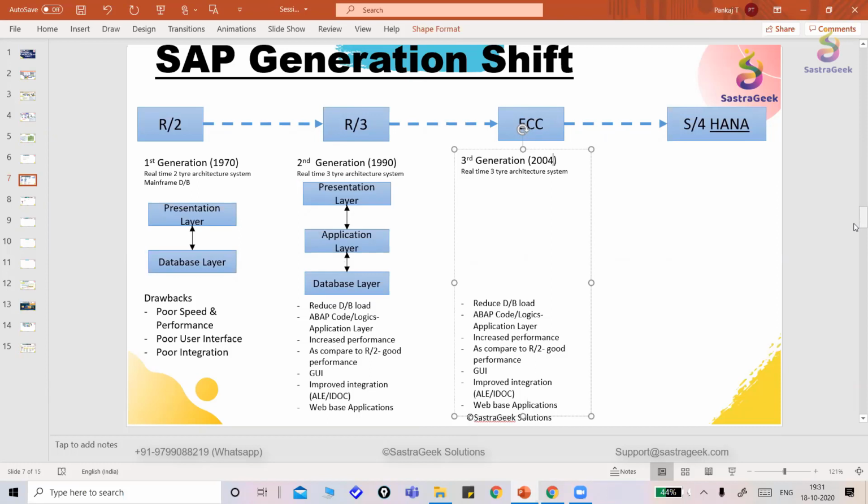So this was very common in many of the companies, because for SAP R3, what I also heard is that in India there were only 22% of industries at that time who implemented SAP R3. But when SAP came up with SAP ECC, that was a big boom, okay? It was the third generation, it came in 2004.